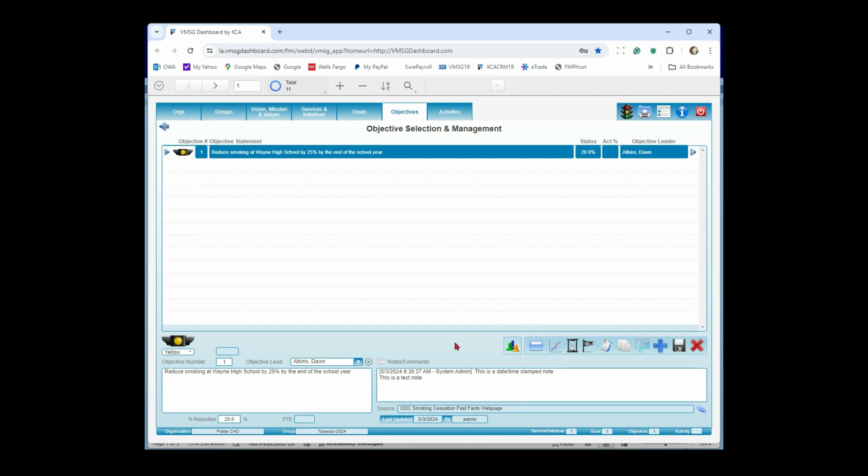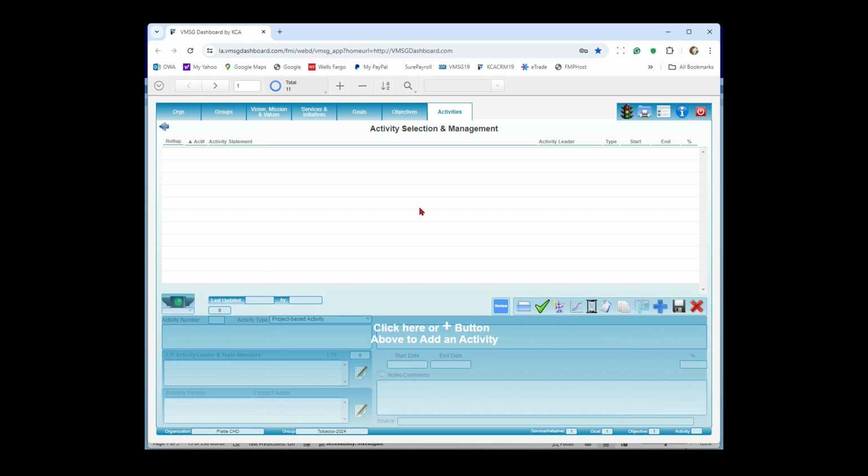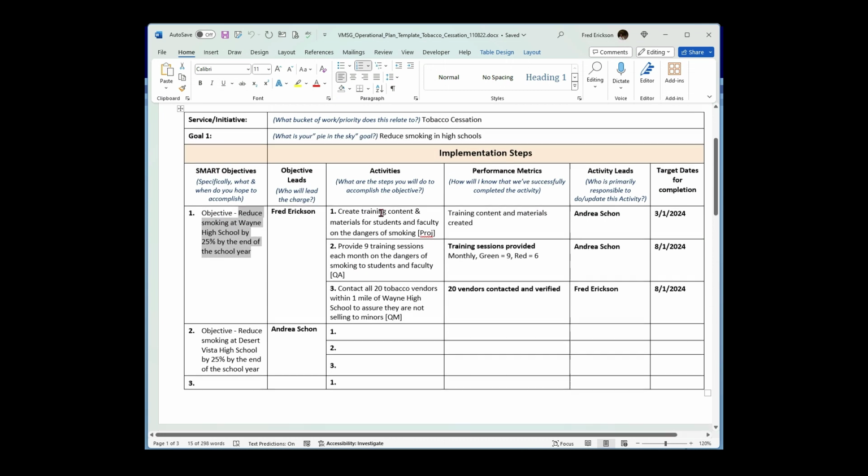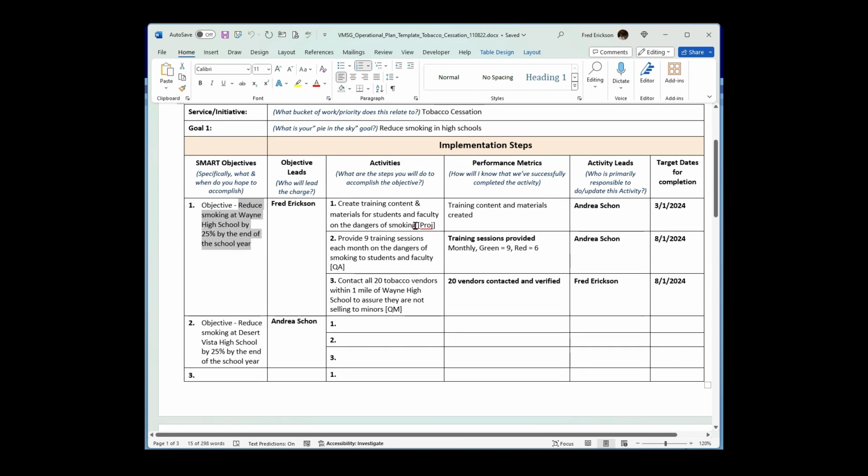Again, the objective is the target. The target is we need to get to 25%. Currently, we're at 20%. Now, to get there, we're going to add those activities. And the activities, there's lots of different options, so we'll be going through those. Again, I can either drill down over here, or I can just go to the activities tab since I just have the one objective. I'm going to go to my activities tab. I'm going to go ahead and open it up here at the bottom again. Go back over here, and so let's grab our first activity, which is create the training content.